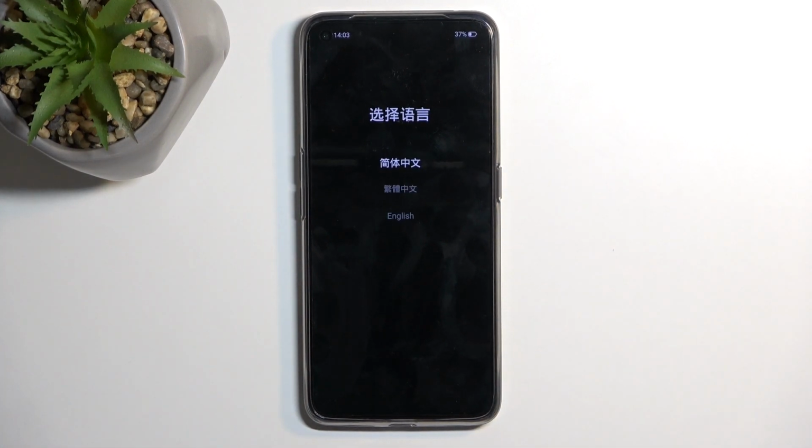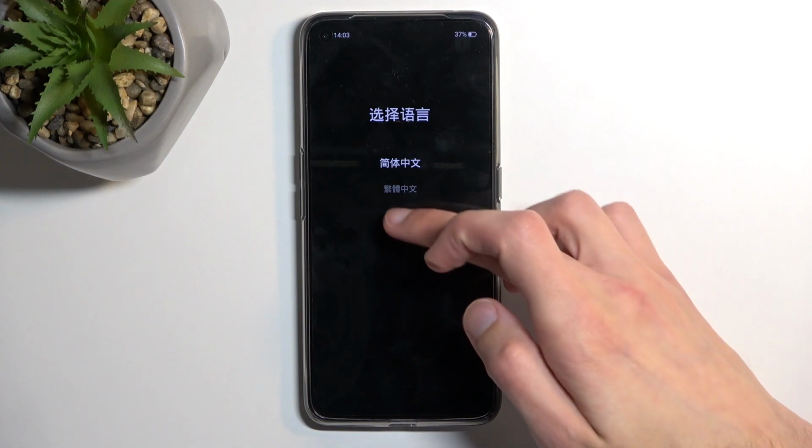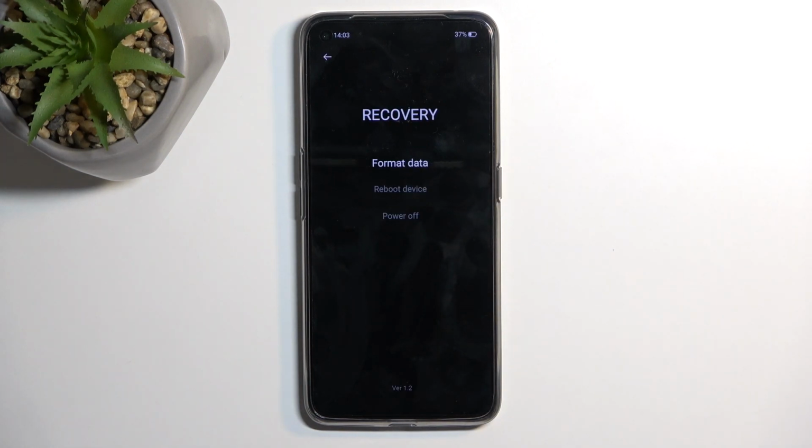As you can see, you will see a language selection like this one, so simply tap on your desired language and then it will give you three options right here. So one of them, format data, basically just removes all the data from the device, a factory reset of the phone. Then we have reboot and power off the device, which are two ways of leaving this mode.